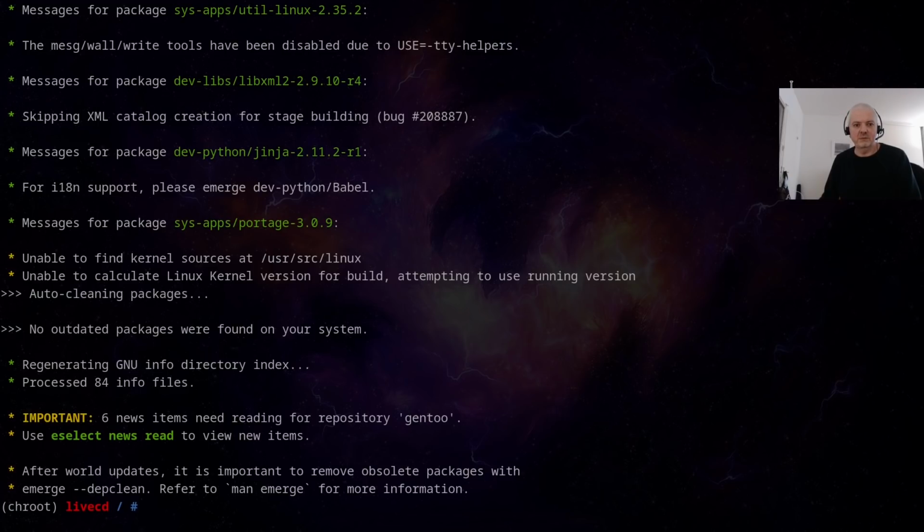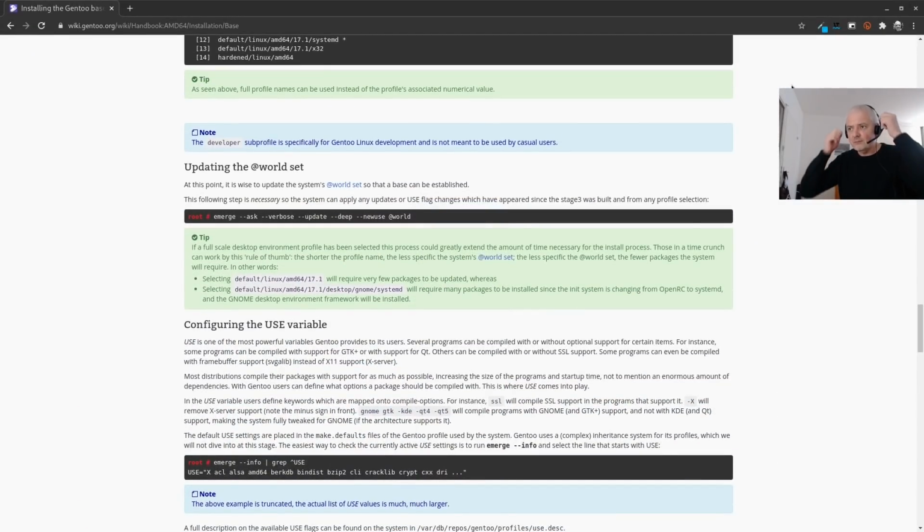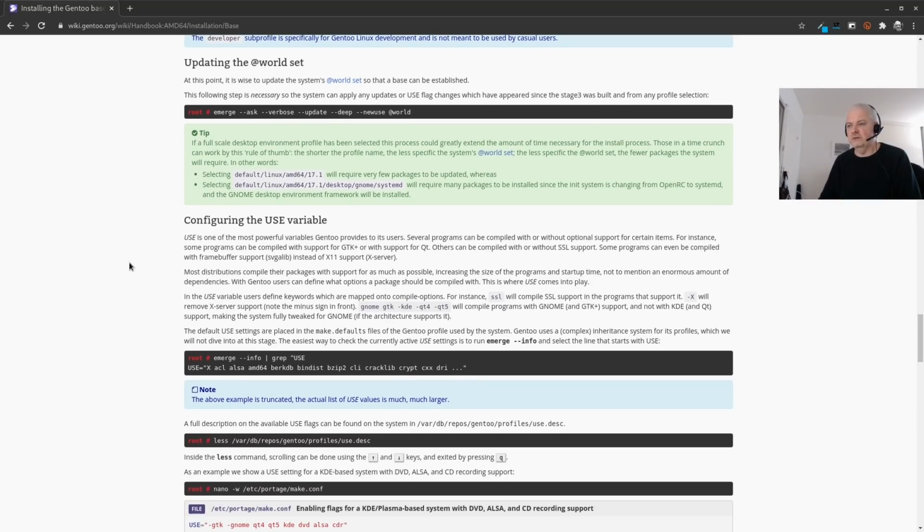So it took some time, but now the packages were installed basically. So we can clean up the terminal and go back to the manual and see what we need to do now. Now we need to configure the USE variables.